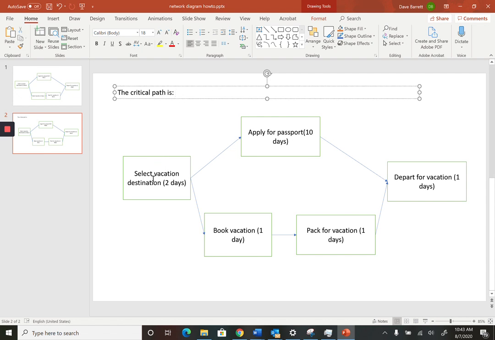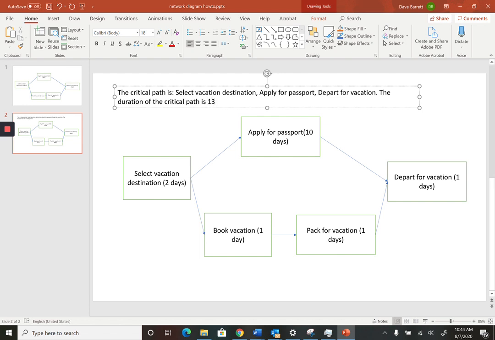So the critical path is these three. Okay, select vacation, apply for passport, and depart for vacation, a total of 13 days. So we type that. So is, we'll list the activities in order. And then what we will do is indicate the total duration. The duration of the critical path, and therefore the project, is 13 days.